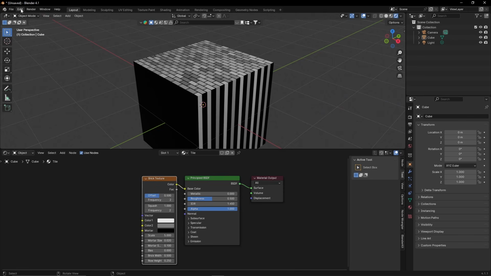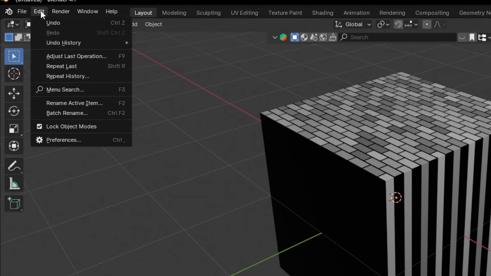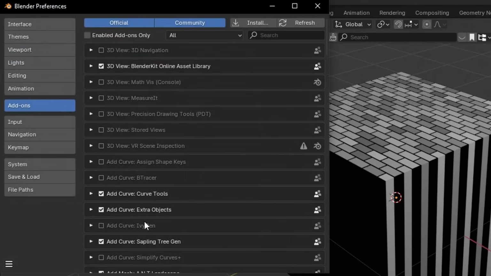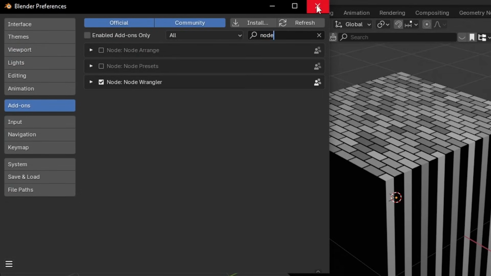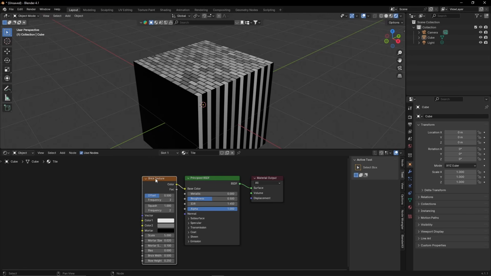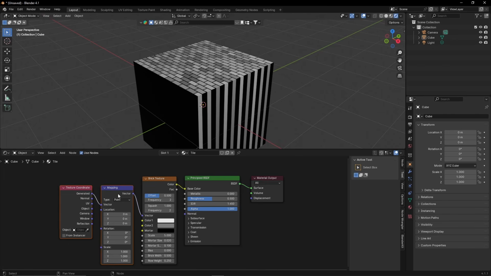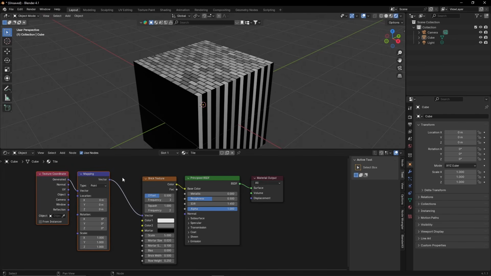If you have the Node Wrangler add-on installed, if you don't, just go up to Edit, Preferences, Add-ons, and just type in Node Wrangler. It comes free with Blender. All you gotta do is hit that little check mark. If you have that installed, you can just select your brick texture and press Control T, and that'll give you this mapping and texture coordinate little setup doohickey right here.